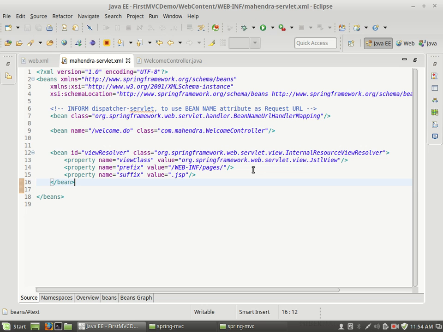In case you are using a Velocity template, then you will be using the Velocity view resolver, which will inform the dispatcher servlet that hello is not hello.jsp, it is hello.velocity, or Velocity might be using some different extension, right? Like FreeMarker uses ftl or ff extension, so it will use that.